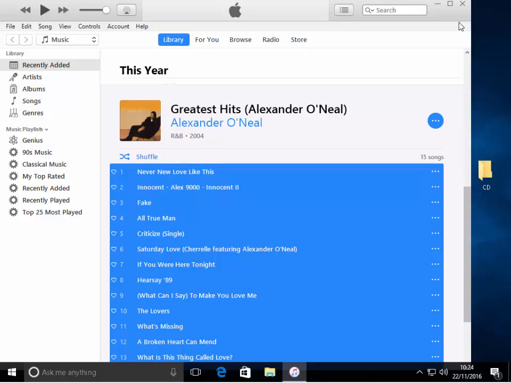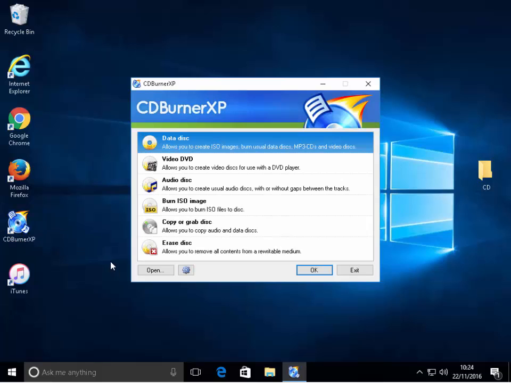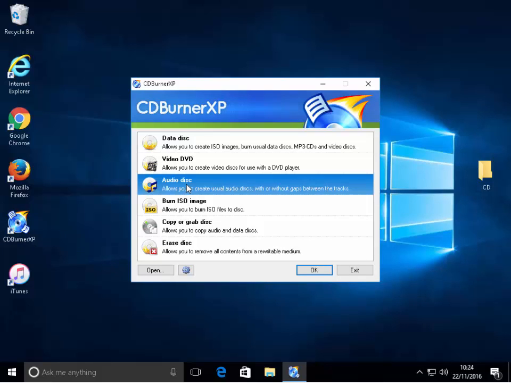Okay, we can now close down iTunes, so I'm just going to close it by clicking the cross in the top right hand corner. We then need to open CD Burner XP. Double click on the CD Burner XP icon, and we want to create an audio disc, so click on audio disc and then click OK.